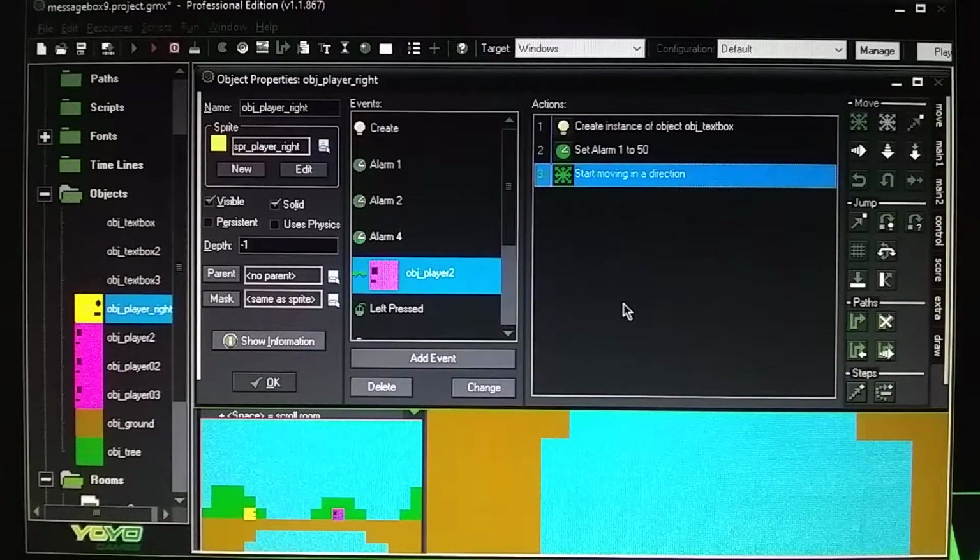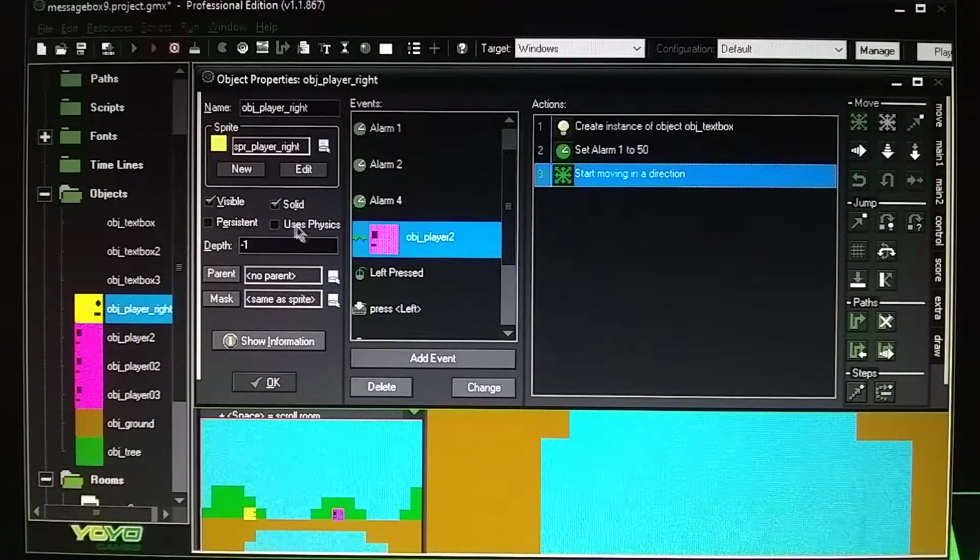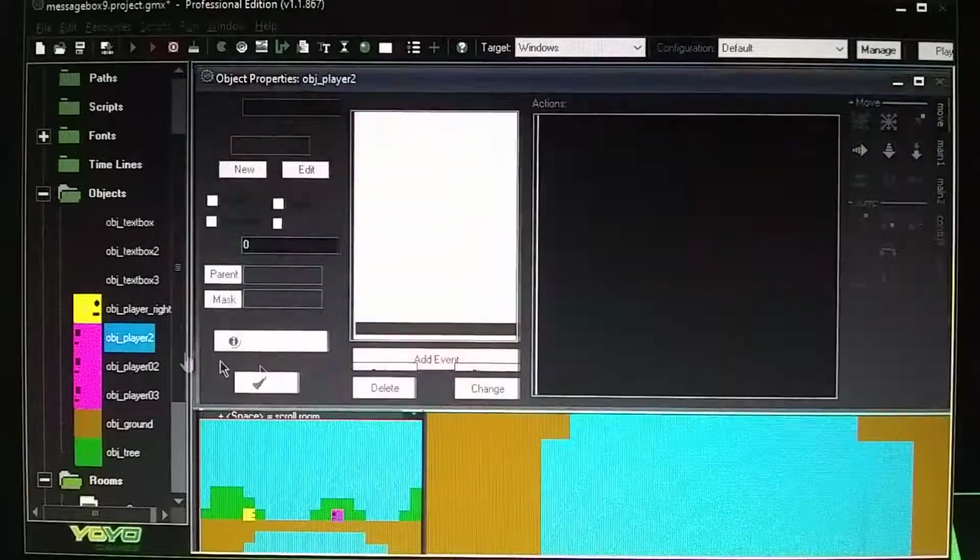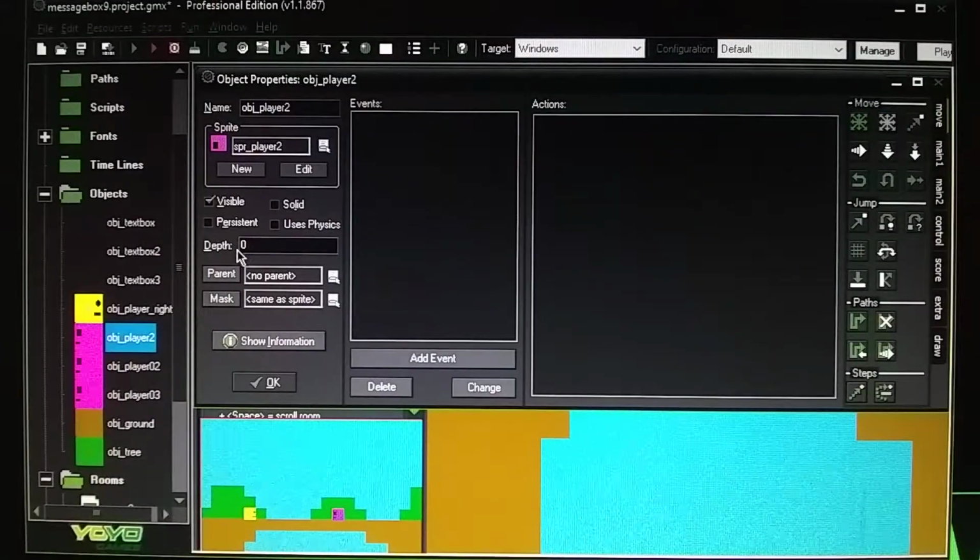So I had to do some kind of workaround to fix that, which is to clear the right key for 50 milliseconds and then put it back so I'm able to move again. Okay, then my character is solid minus depth 1, and then the purple guy's at 0 on the depth.